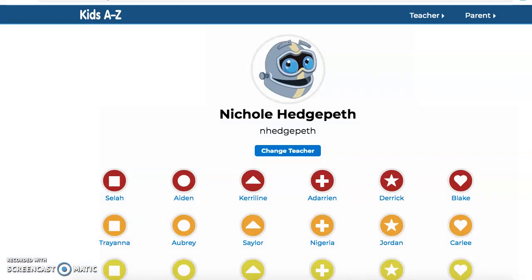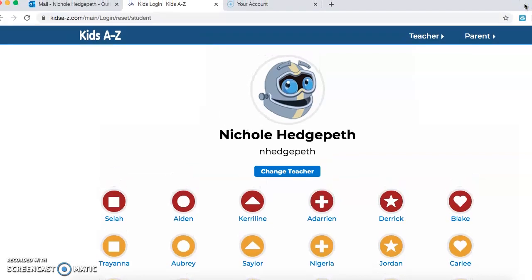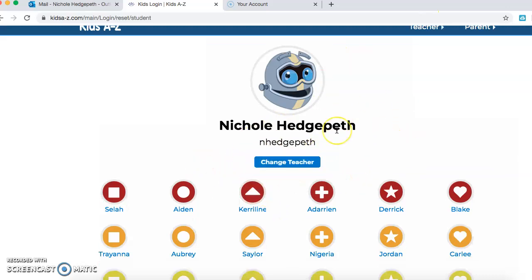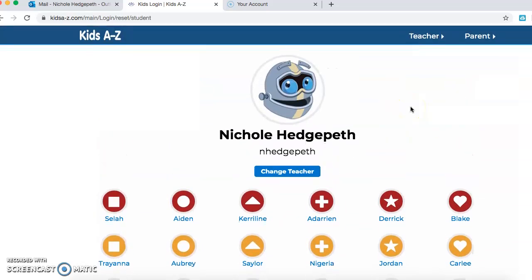So if you could please focus on it this week. It is an app that you can download onto a tablet. I am up here at kidsatozee.com. When you go there, I think you can click on student. For the username, you'll put my name and Hedgepeth, and you'll find your name. Click it. Password is 1234, and enjoy reading.